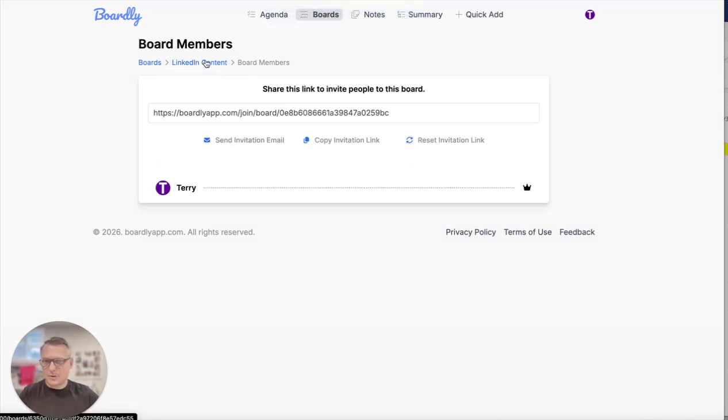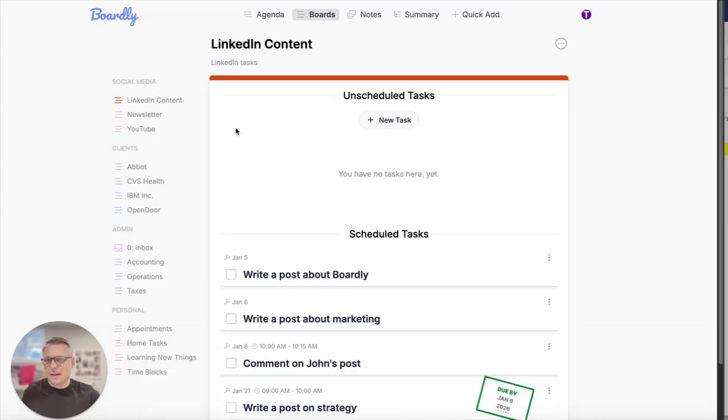And then once the person gets the link, they'll be able to join. And I will show you how that's done in different videos. But this has been a quick overview of Boardly, on how Boardly works.